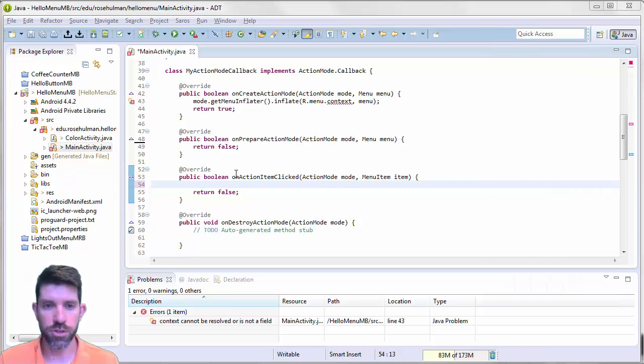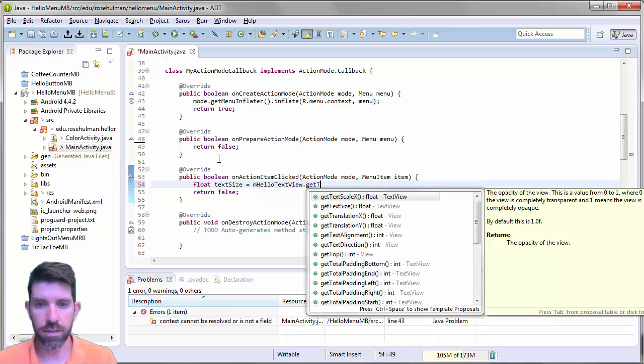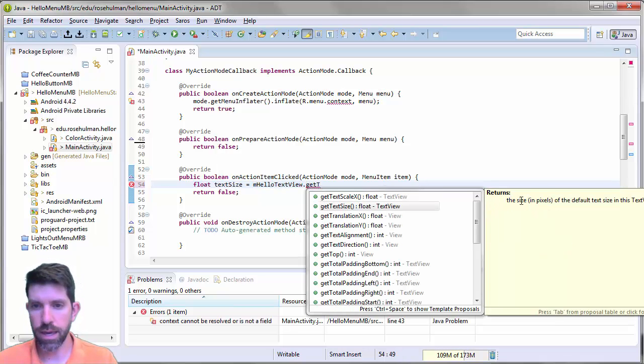So let's start off with the first thing, and that's I want to store the current size of my font here. So I'm gonna have a variable called textSize, and that's just gonna be my hello text view, and I'm gonna get the text size. And again, it says the size in pixels, so I'm gonna have to be careful about that.